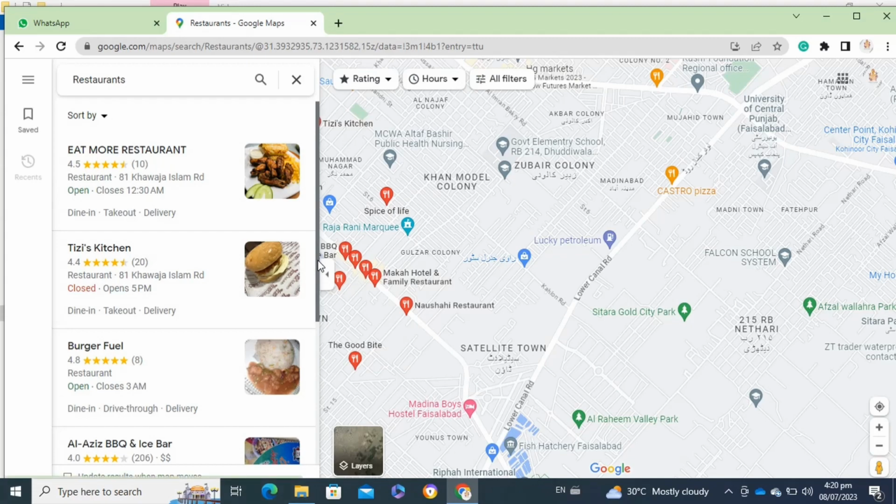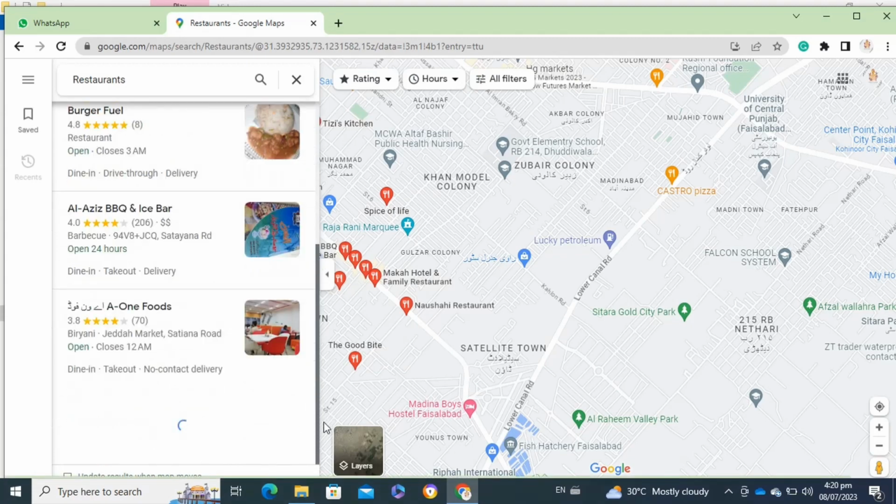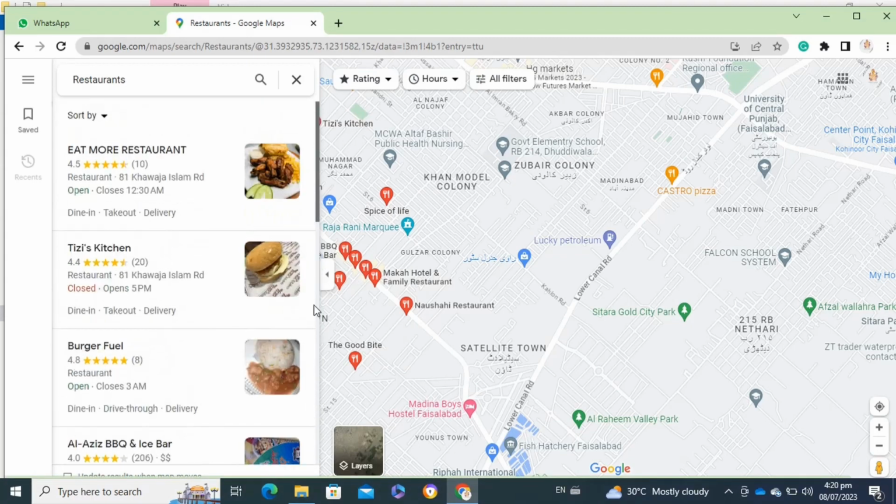Here you can search anything that you want. Here I'm gonna search for the restaurants near me. As you can see, it gives me a bunch of options for the restaurants. Here you can search for any place where you want to go.